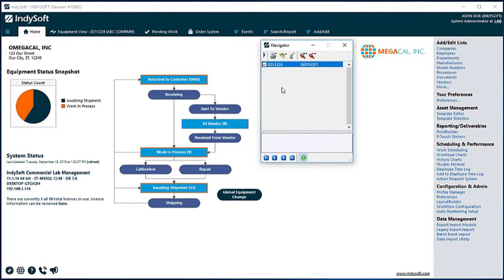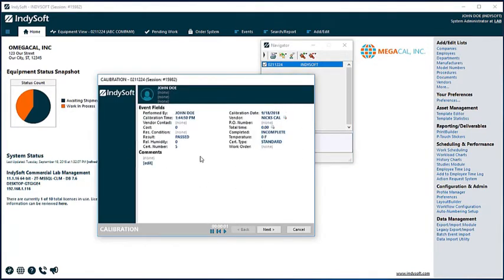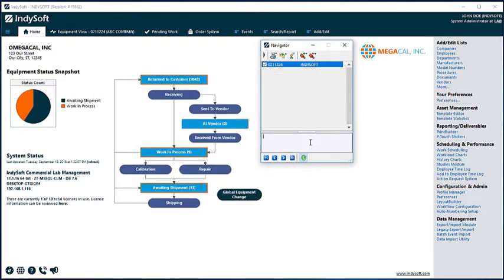So I can go ahead and calibrate this gauge if I wanted to. Highlighted equipment, hit OK, and it automatically launches a calibration event. I can come down here and type a note on that gauge. I can write a note on this gauge so that I can come back to this gauge later.